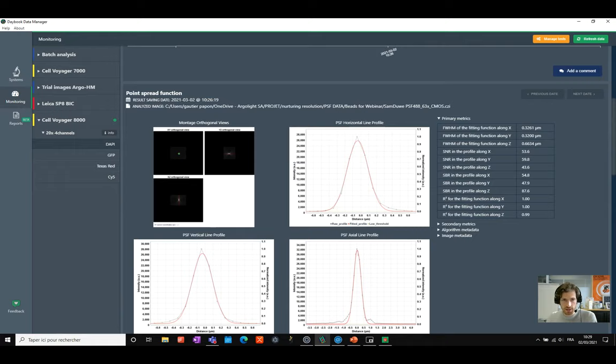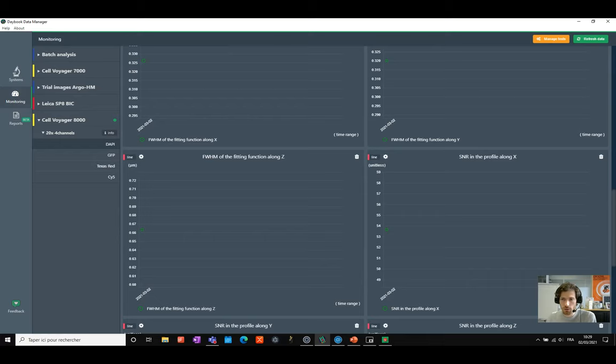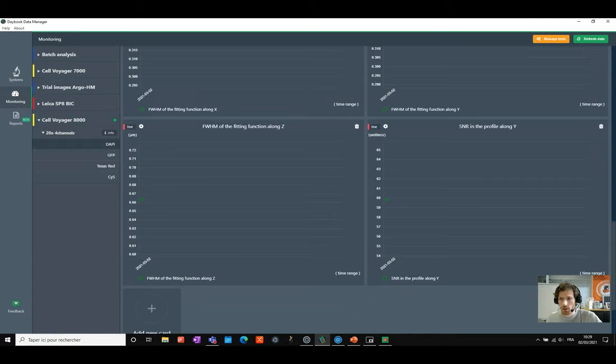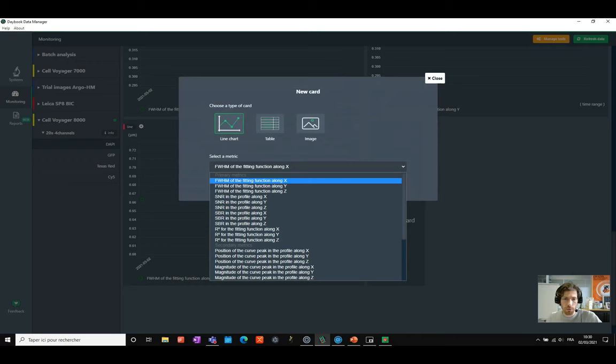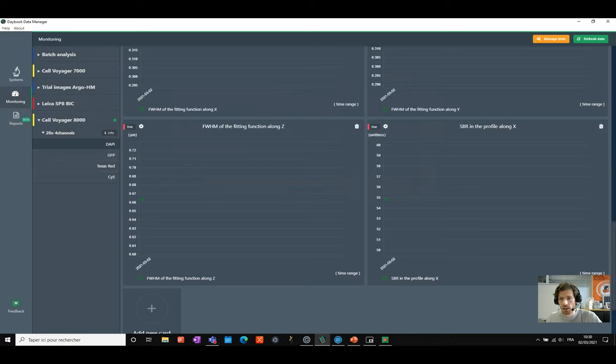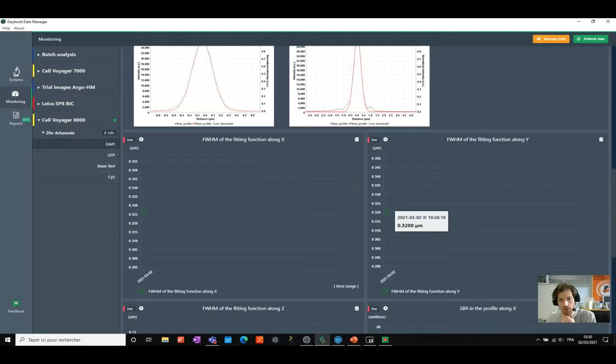What is important is that all these values are actually modular. So, okay, let's say I don't want to see the signal-to-noise ratio. I can just delete this value. I don't care about the signal-to-noise ratio, so I'm deleting that. But I am really into the signal-to-background ratio. So I'm going to use the signal-to-background ratio for X. And now I have my value here. Of course, I only have 1 point, so it's not really interesting.